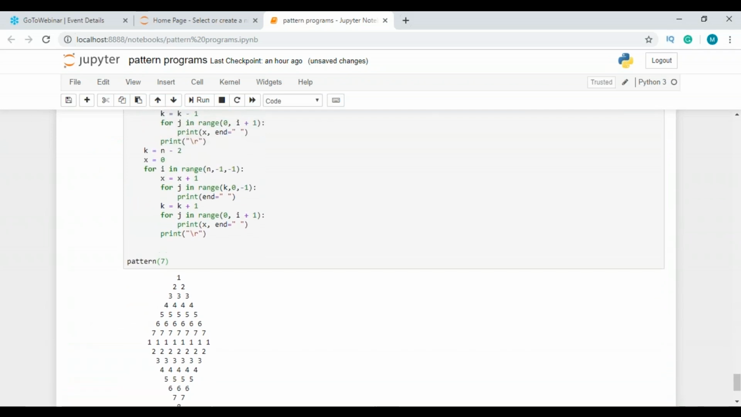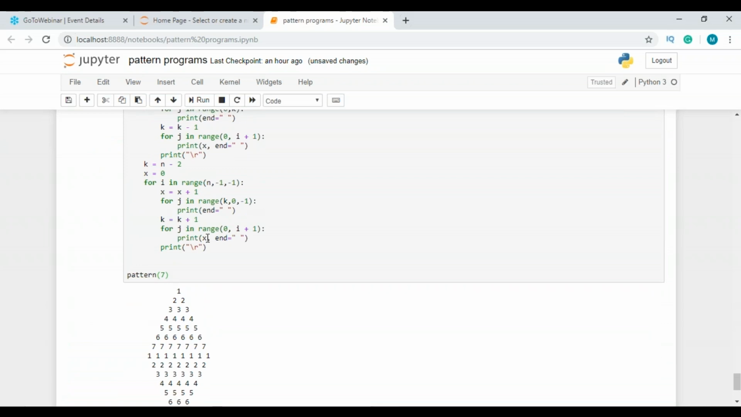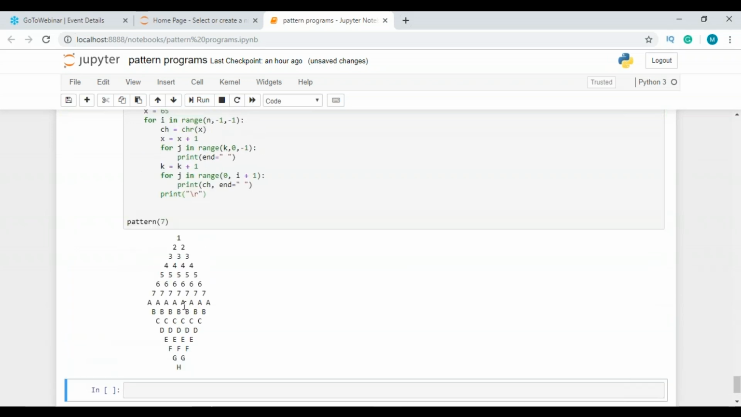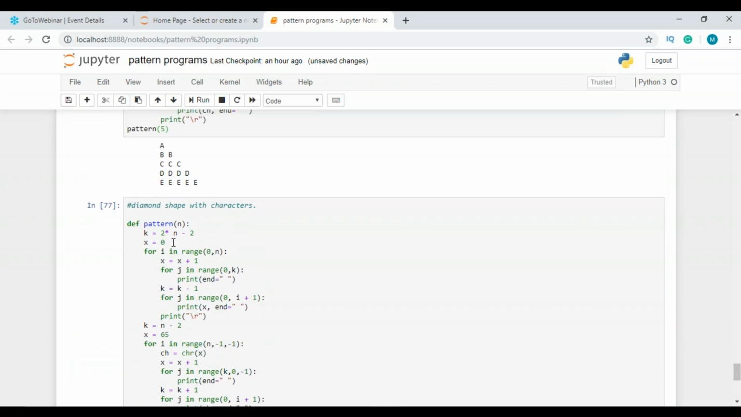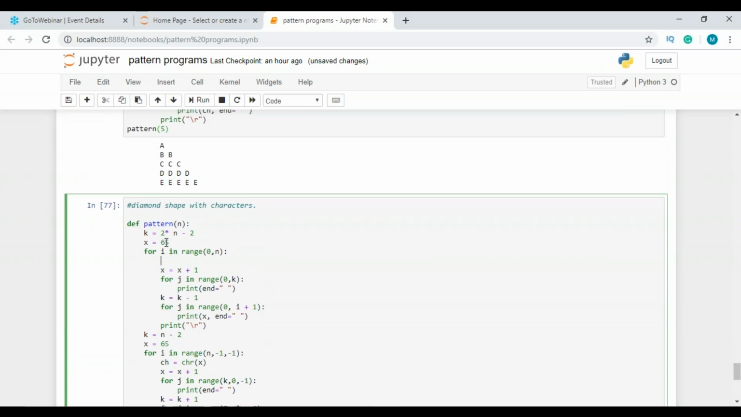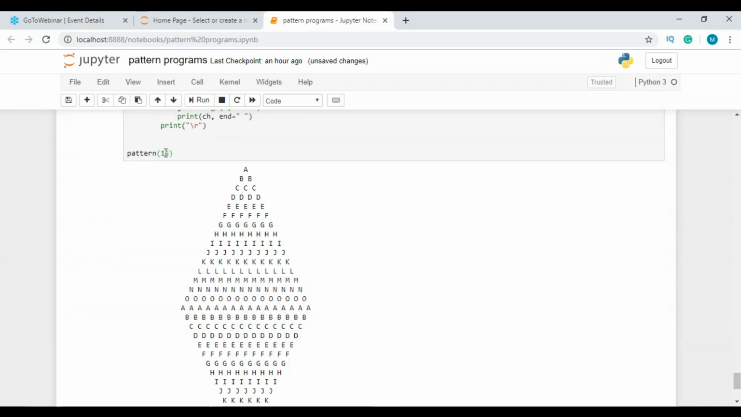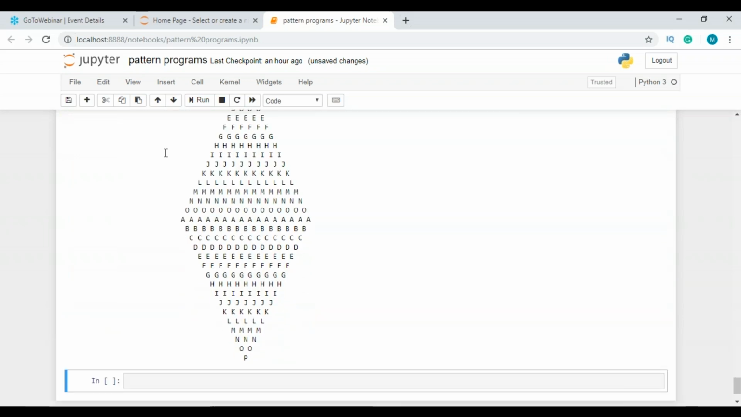So instead of numbers, I want characters. What I'll do is, I already have x over here, so I'll mention x as 65. And over here, I'll take ch equal to character x, and instead of x, we'll write ch. Let's see how the pattern unfolds. We're going to follow the same approach over here as well. So x is going to be 65, and we have ch equal to character x, and instead of x we'll write ch. Now when I print my pattern, I'm going to take this to another level, so I'll just write 15. So this is my diamond shape pattern using characters, guys.